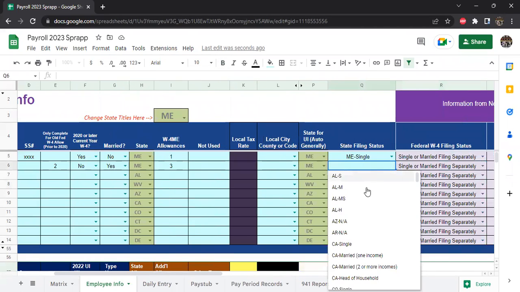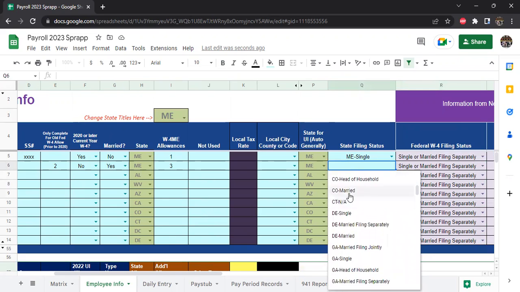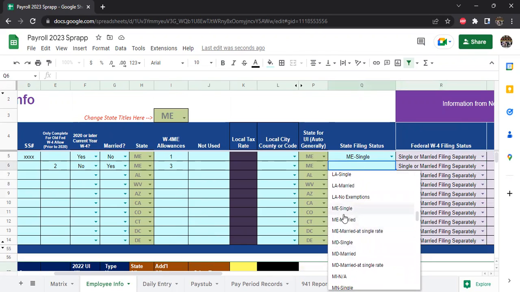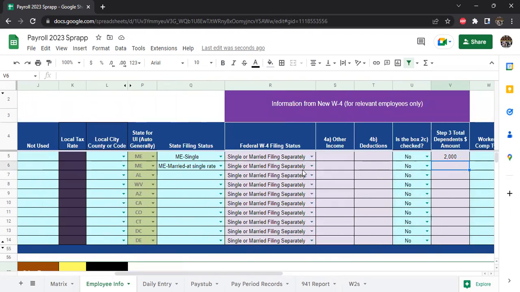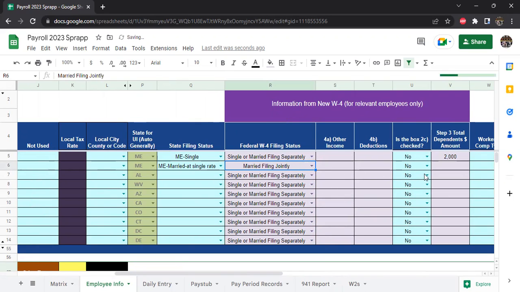State filing status. Okay, here it is a bit annoying while I have all the other statuses in here. It's kind of why I think I'll probably remove all of them when I do this one state at a time, so you won't have to scroll through all of this. You'll just have to look through this area, which is Maine single, Maine married at single rate. Let's say he's a Maine married, but he wants to be taxed at the single rate because he doesn't mind paying taxes, right? Now you fill out his W-4 questions, which are he's married filing jointly, I believe, probably.